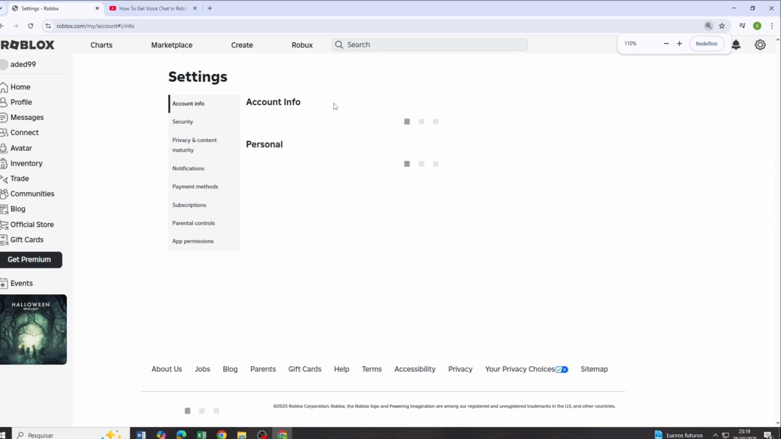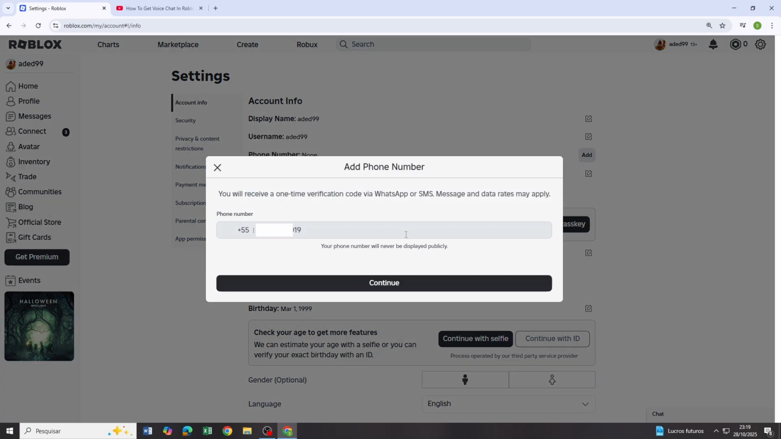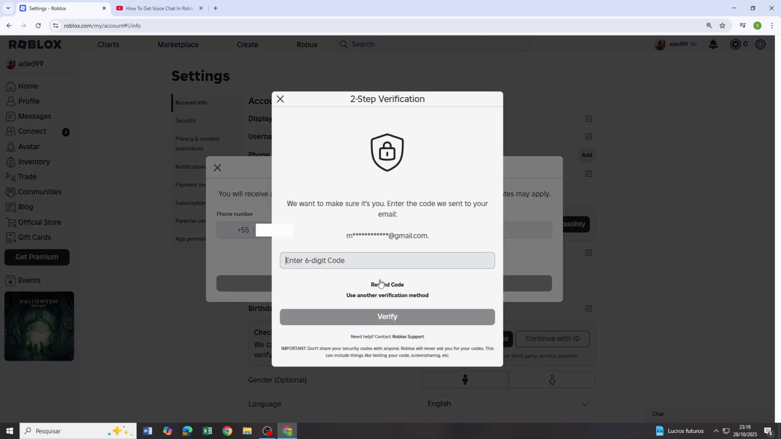To activate voice chat, you need to be over 13 years old and have a verified phone number. Click on Add Phone Number, enter your phone number, and then click Continue. Roblox will send a 6-digit verification code to the email linked to your account. Open your email, copy the code, paste it into the field, and click Verify.